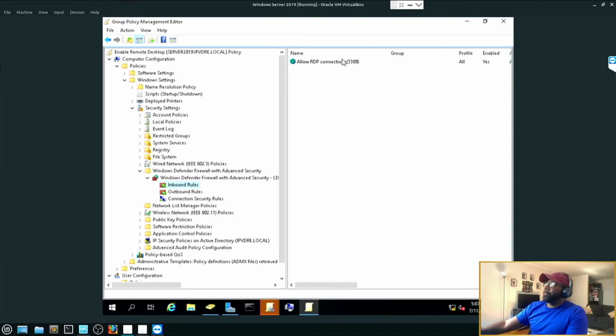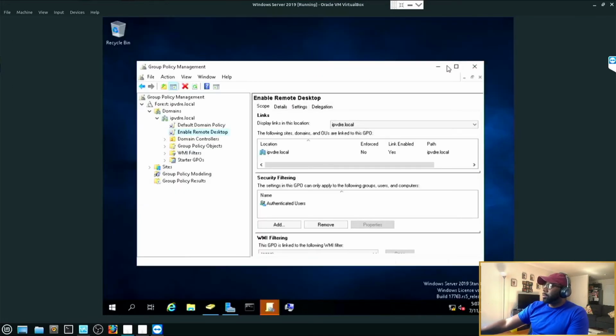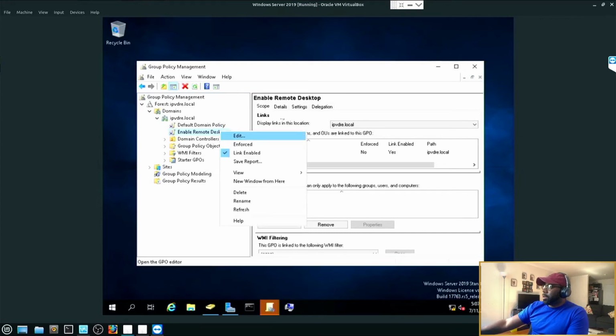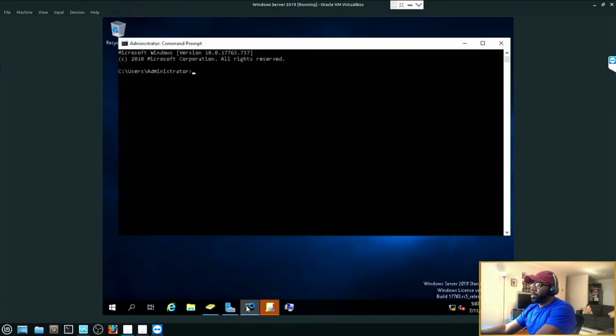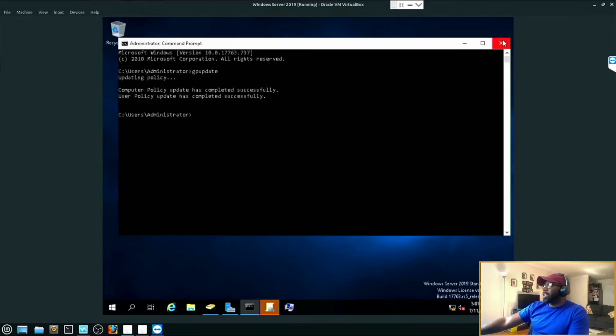So now we have to update the policy, right? Right. Okay, it says enforced no, so I don't know what that means. Maybe that will change when we do this, right? So we're gonna do gpupdate, updating policy. Computer policy update has completed successfully. So let's see if it actually updated.